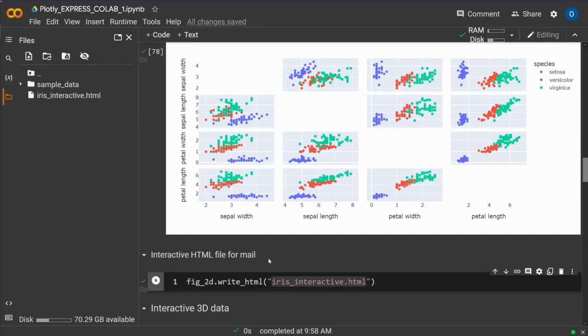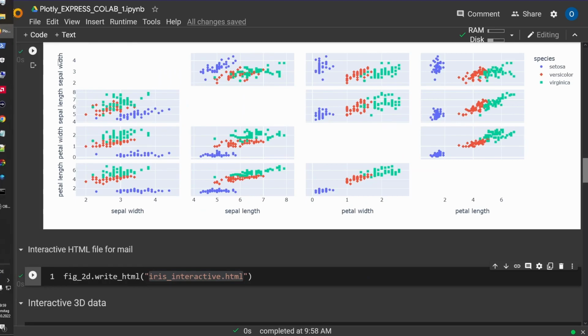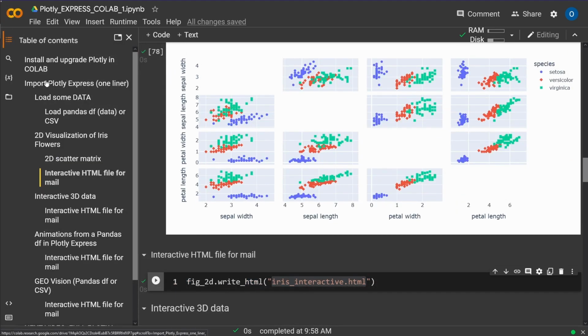This is it for today. This was the two-dimensional representation. And yes, you guessed it, if you look here, we are here in 2D. The next will be on the interactive three-dimensional data. And the next video after this will be animations from your Panda data set in Plotly Express.